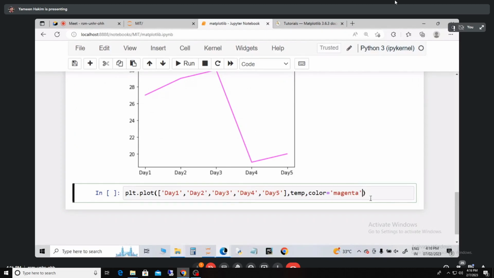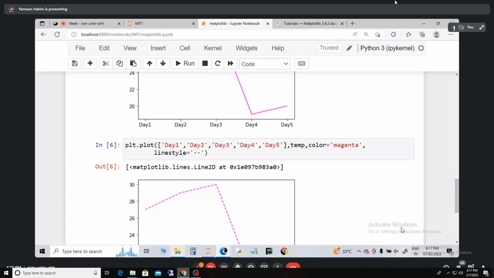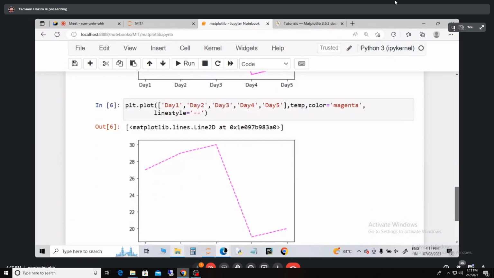Fine. So the next thing is about line style. I want to change the line style. Rather than a solid line, I want a dash dash line style. I'll execute. So in place of the solid line, now you will have a dash dash line style.